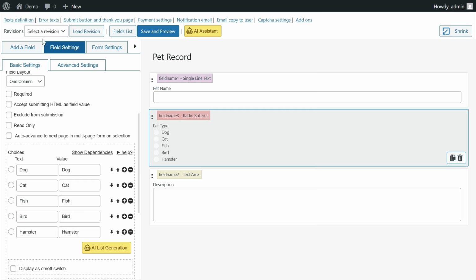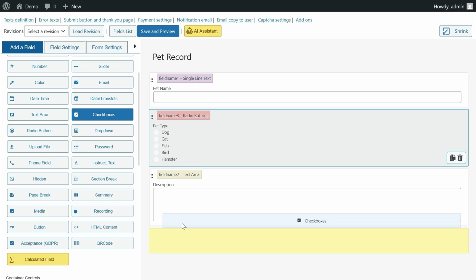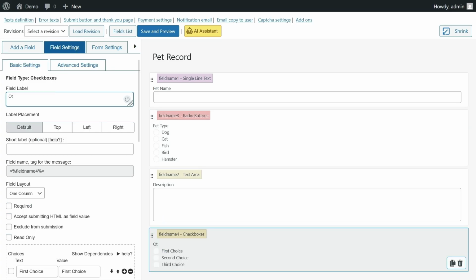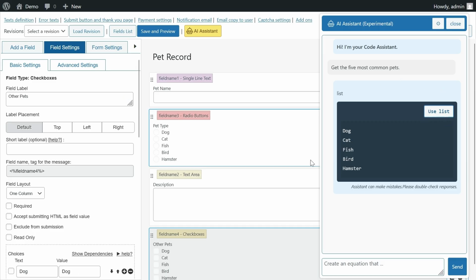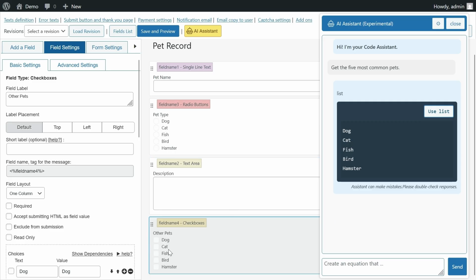But there's something even better. The generated list is reusable. If you want to use the same list in another field, you don't need to generate it again. Just open the assistant and select the button corresponding to the list you want to reuse. You can repeat this process with any other control.